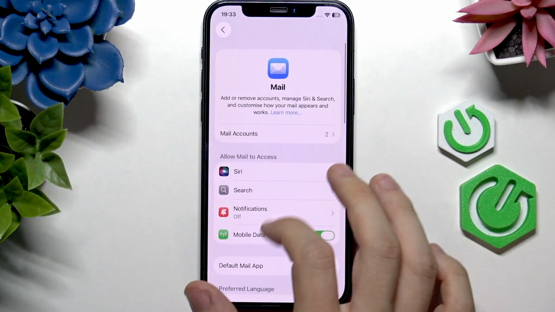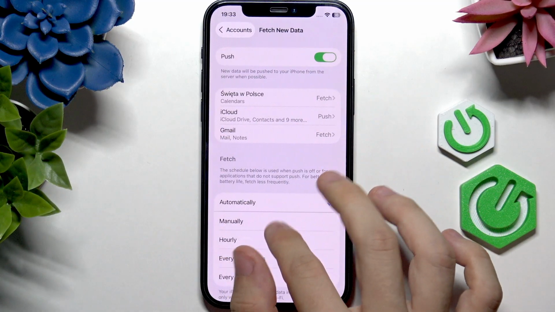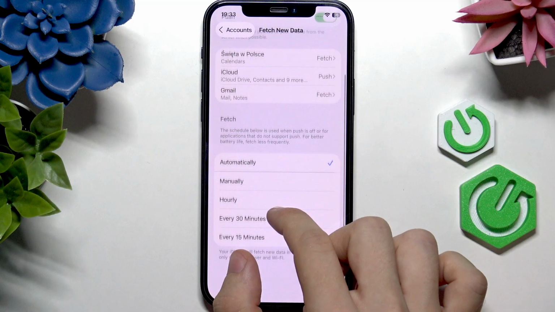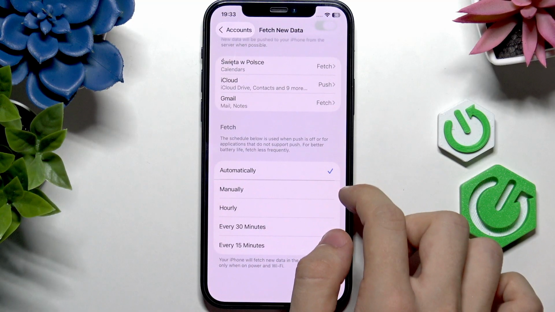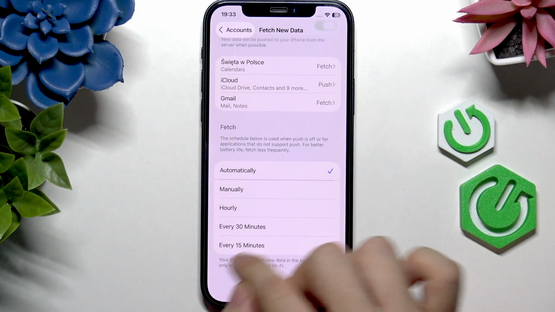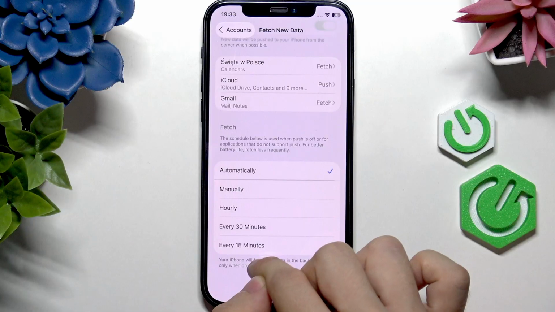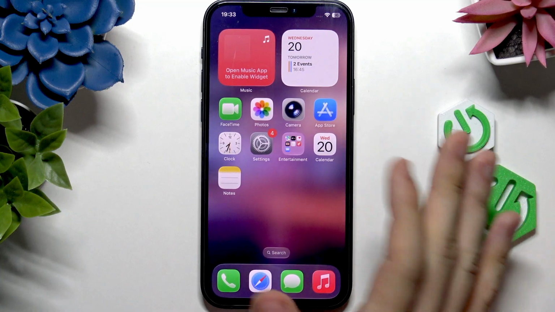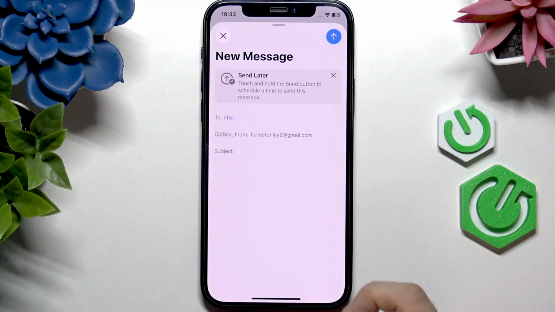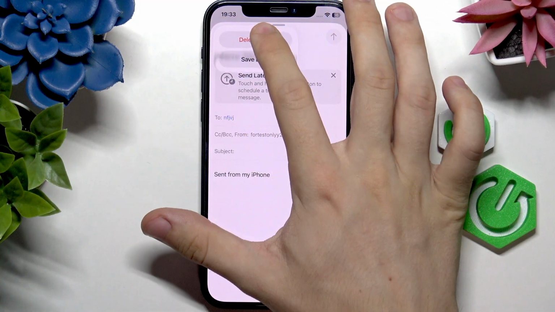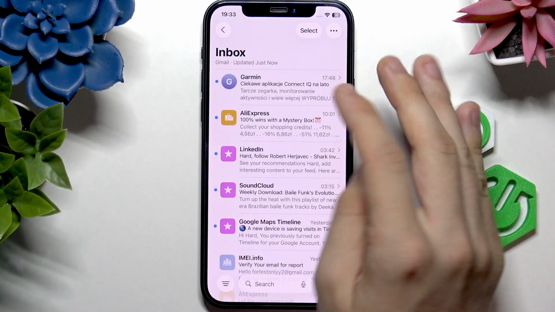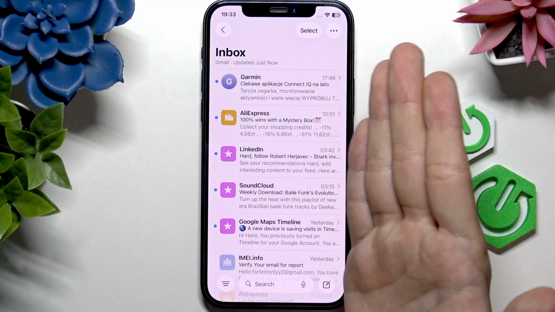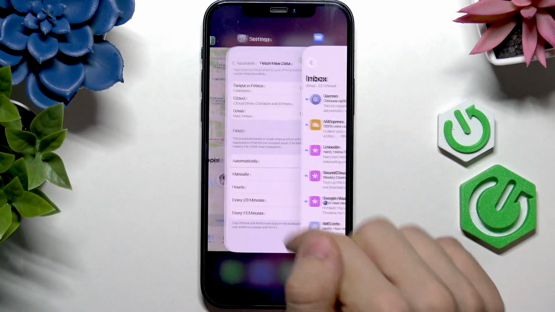I'm gonna show you again how to do it. In mail accounts, find fetch new data, and then you can set it to automatically, manually, hourly, every 30 minutes or every 15 minutes. Automatically it's gonna do it all the time. But even if you set it to manually, if you go to mail, then you can simply just go to the page of mail and slide down from the top of the screen like that, so it fetches new emails. Right?